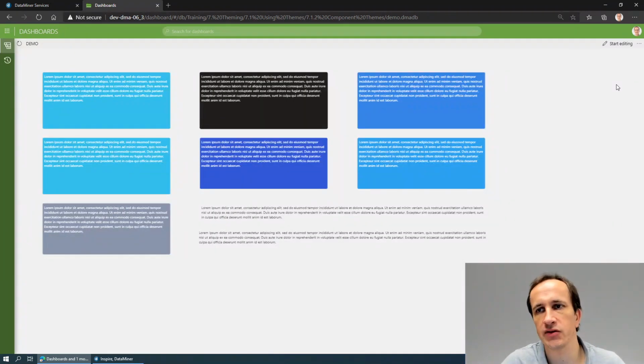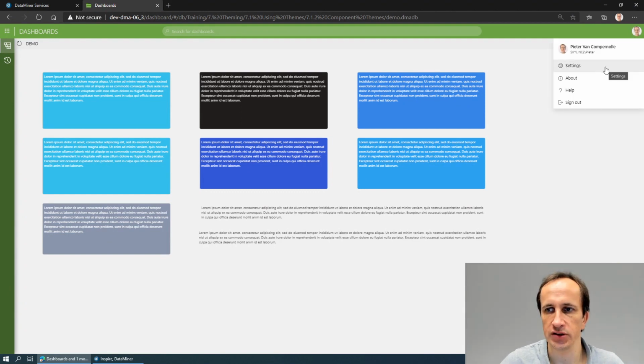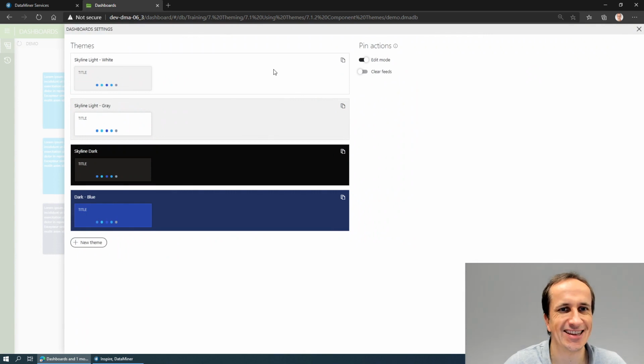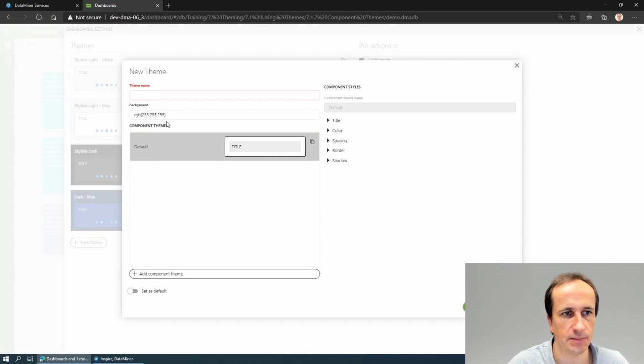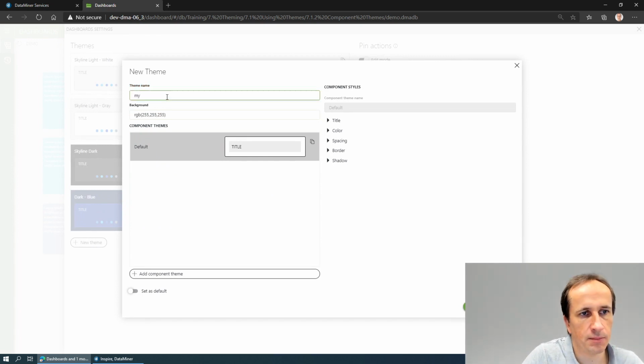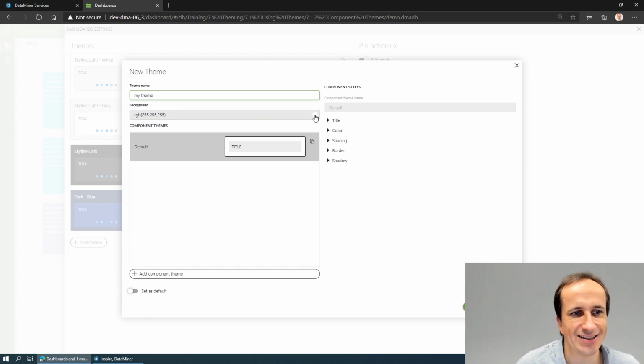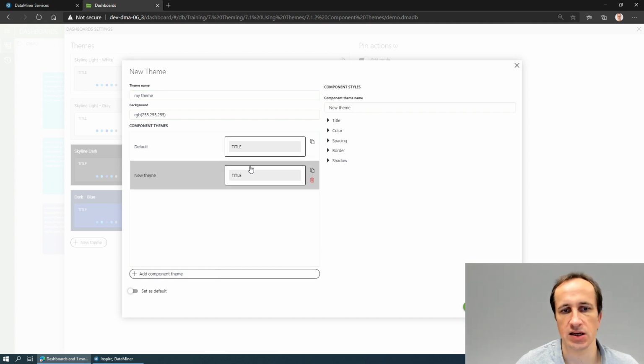As already mentioned, we have some built-in themes in DataMiner dashboards, but you can also create your own themes. Therefore, you need to go to the settings of your dashboard application. Here you have all the default themes listed, and you can start a new theme by clicking the New Theme button. You give this theme a name, My Theme. You can specify a background color for this theme. Let's take white, for example, and by default we have one component style, one component theme, and we can extend that with yet another one.